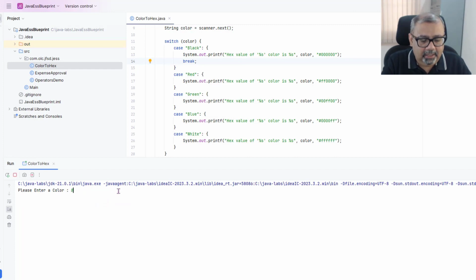Let us give black again here. So this time it printed black and immediately encountered the break statement. It's a type of jump statement. We'll cover jump statements in detail in a later chapter. Okay. So this is one of the jump statements which is basically useful. So let us add break everywhere.